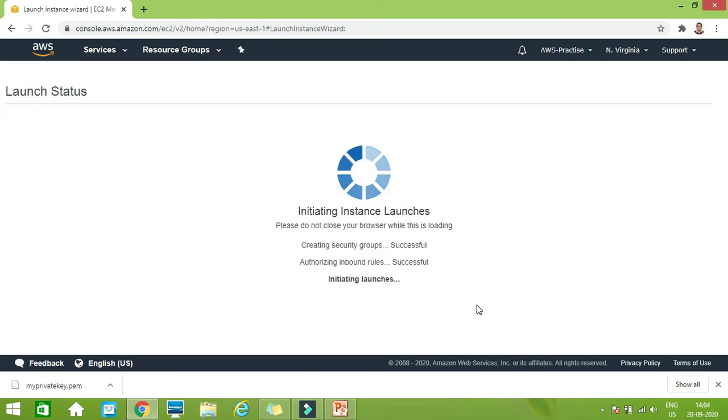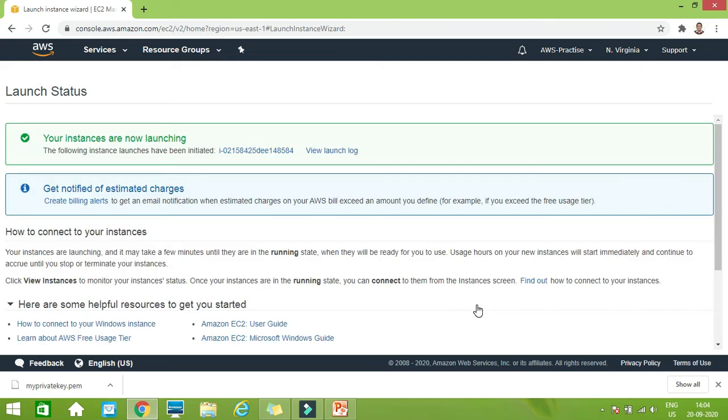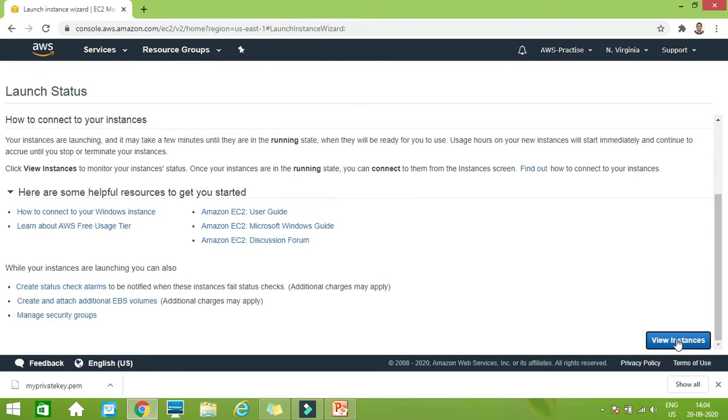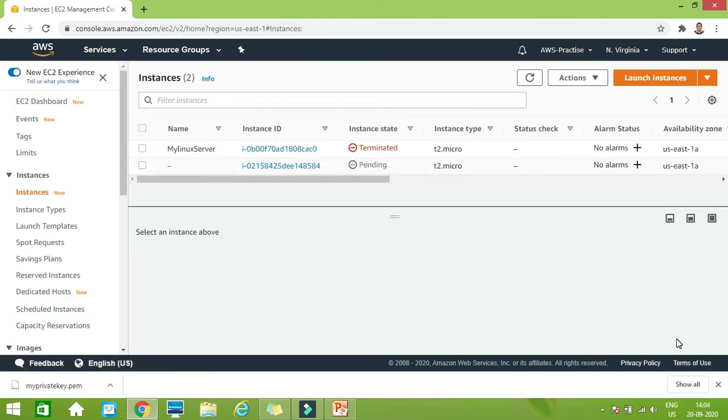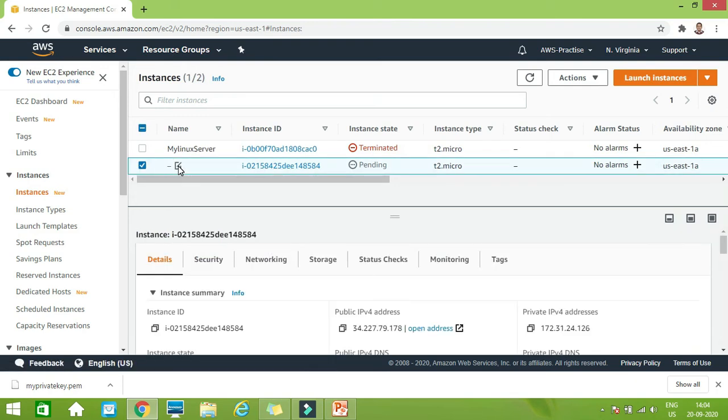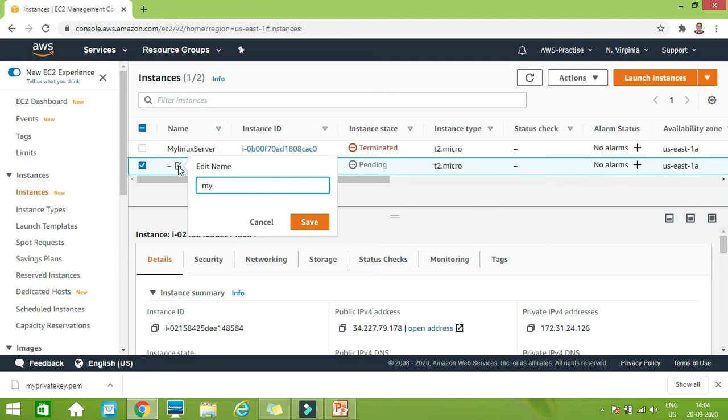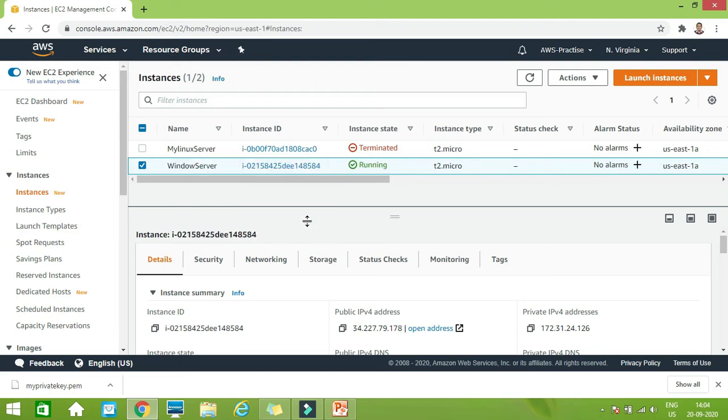Okay, launch the instance. Now it is about to launch. Everything is done. Now we'll go and view our instance. Click on it. Now you can see that this is the instance which I have just created. So let me write, this is my Windows instance, my Windows server. Okay, it's running, but it is not yet ready to be used.